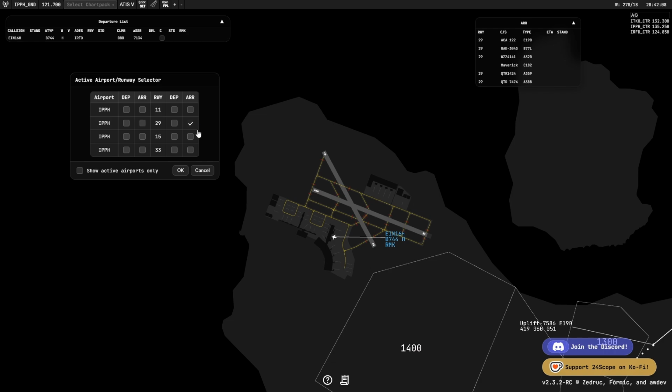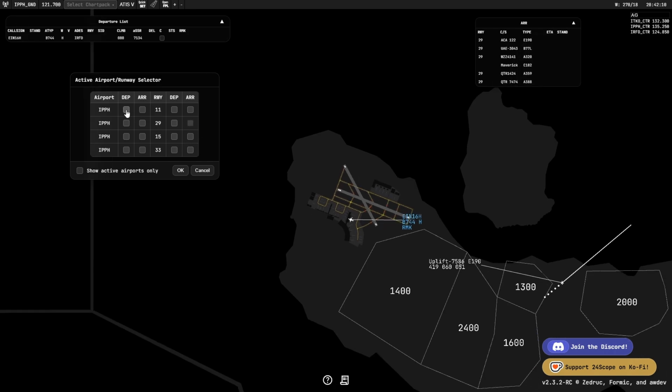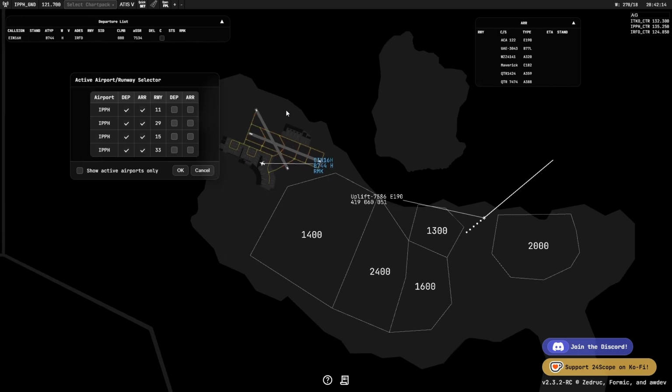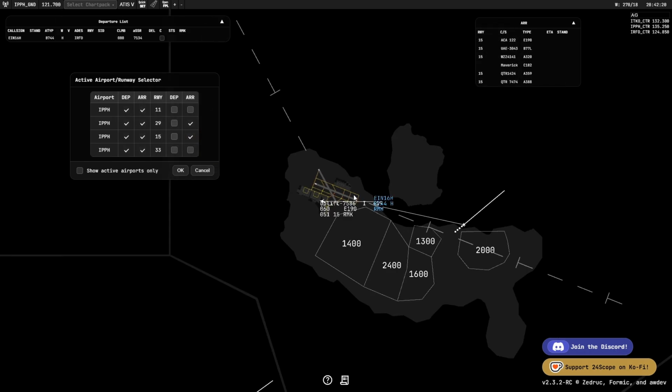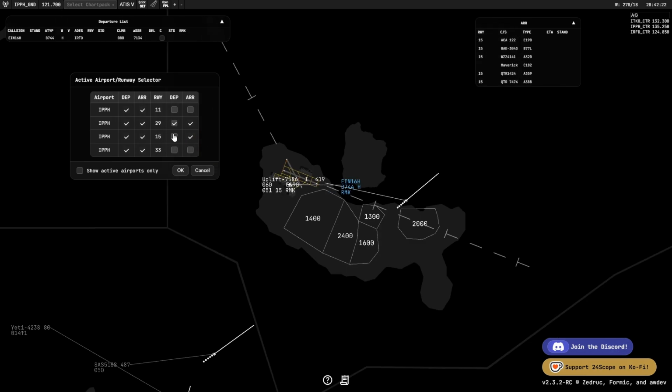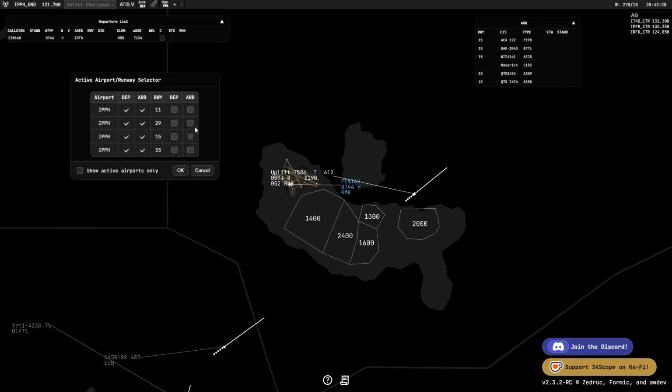If you want to line one up, you need to make sure you click one of these boxes on the left. That'll highlight them all. And then whichever runway is your arrivals, so we could say 29 and 15, that'll bring up the lead lines on both. If you just put one departure, it doesn't really matter. But it's also just something to remind you which runways are your arrivals and which ones are your departures.